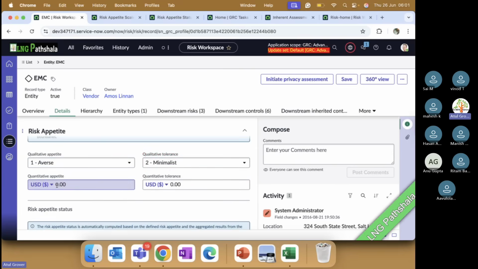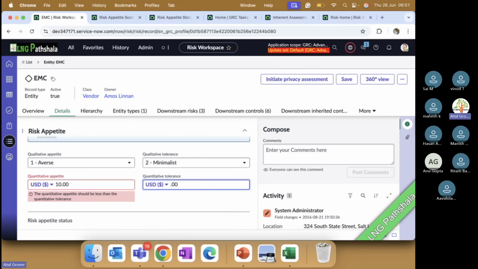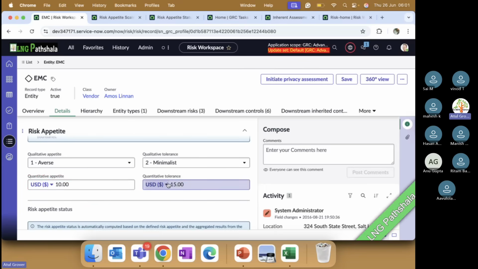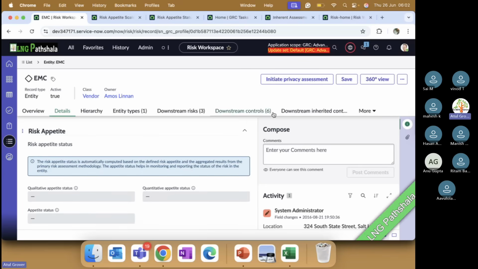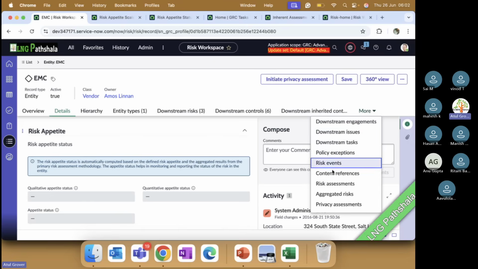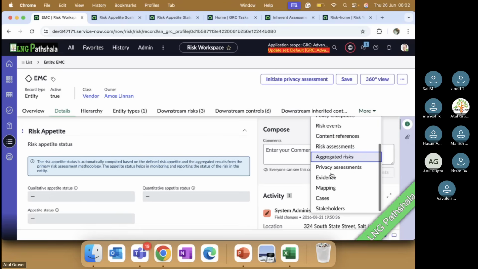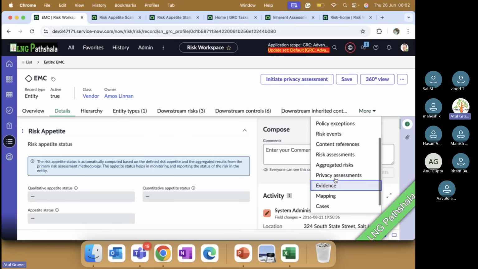Now how much in the money can you do it? I can take a risk of the appetite 10 and tolerance up to 15, क्योंकि ये तो ज्यादा हो ही सकता है ना मेरा. And then it will calculate your status automatically. So this is it, the risk appetite status is automatically computed based on the defined risk appetite. अब आपको अपने रिस्क में ही इसको अपडेट करना पड़ेगा with risk statements.